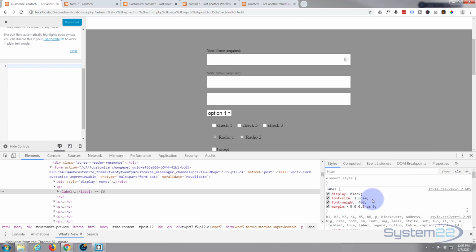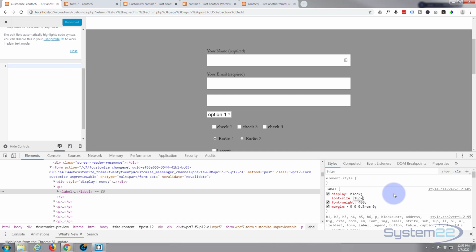First thing I want to do is make the font a little bigger. So it says font size there. And anything where it's already got an entry, we'll have to use the important attribute just to force it. So I'm going to say 18 pixels, maybe a little too much. And then I'm going to say exclamation important.